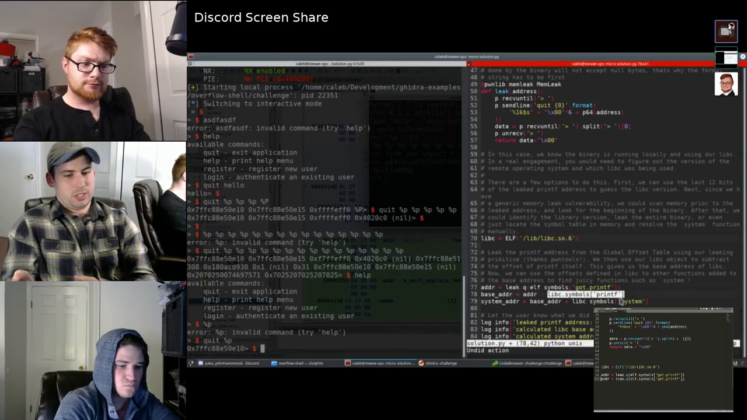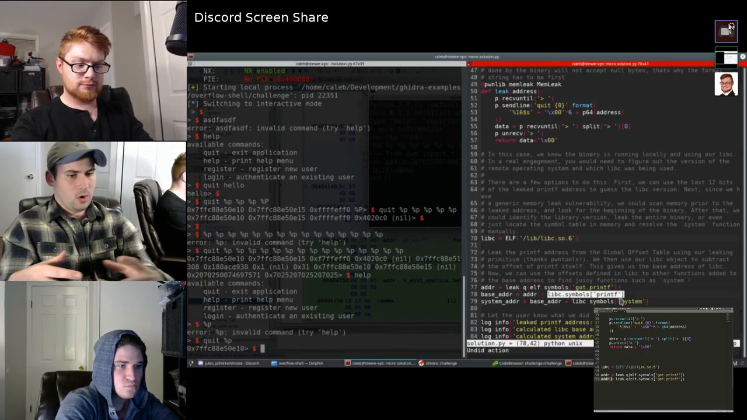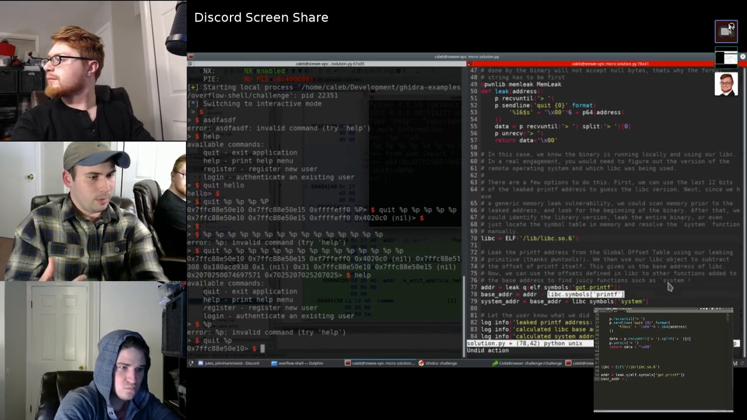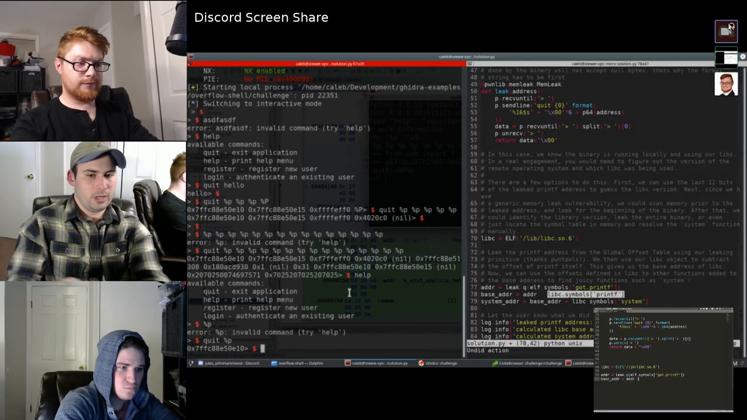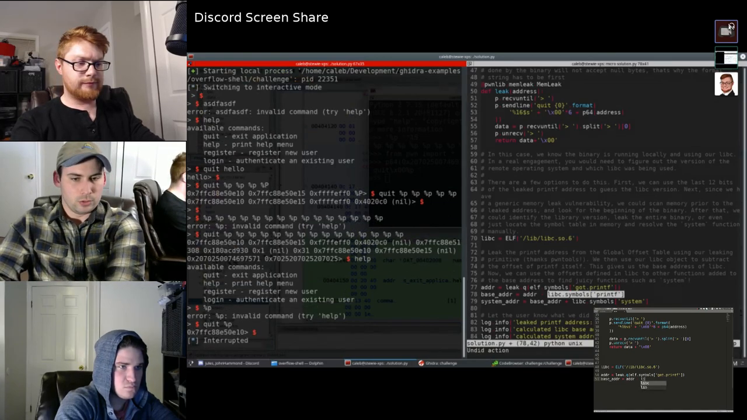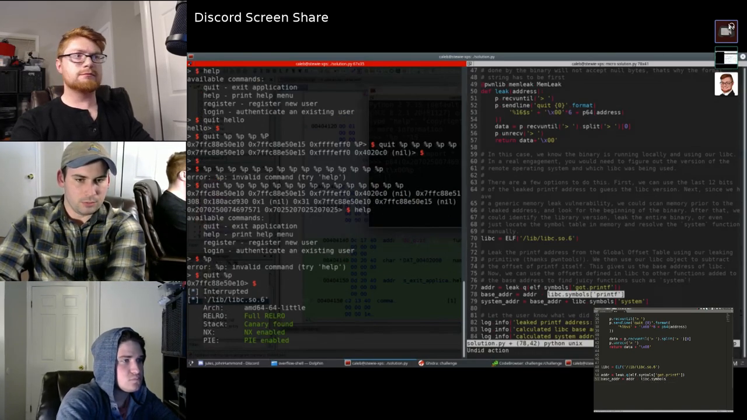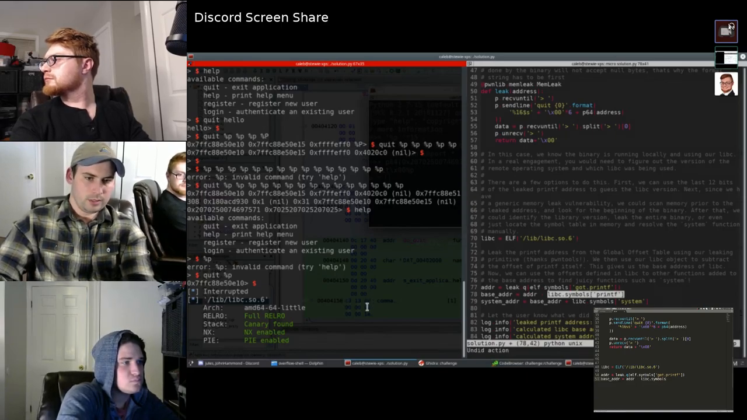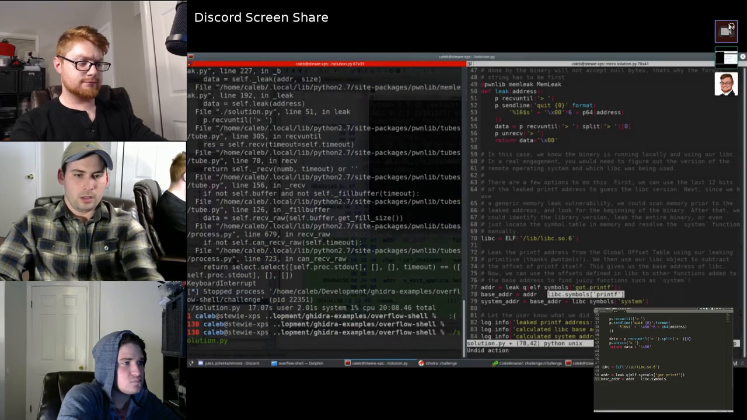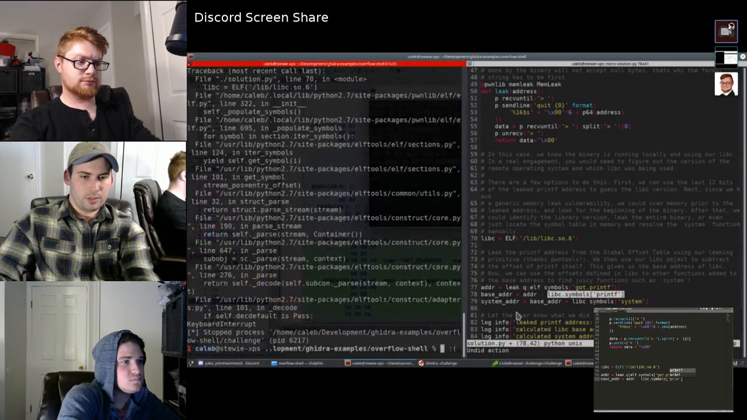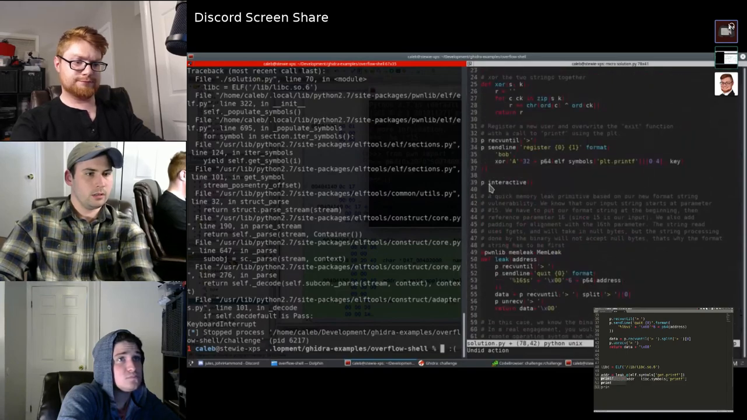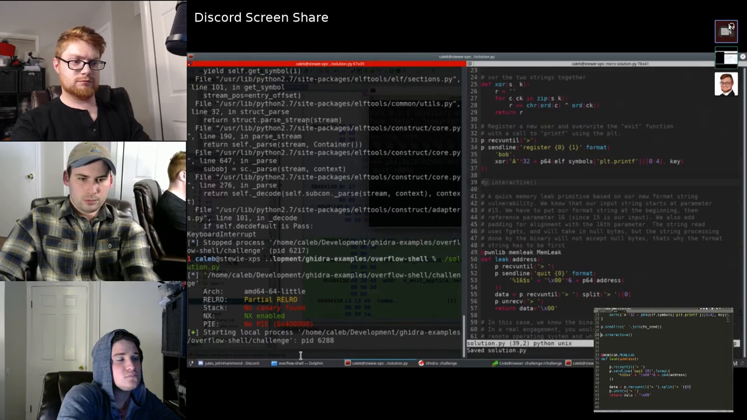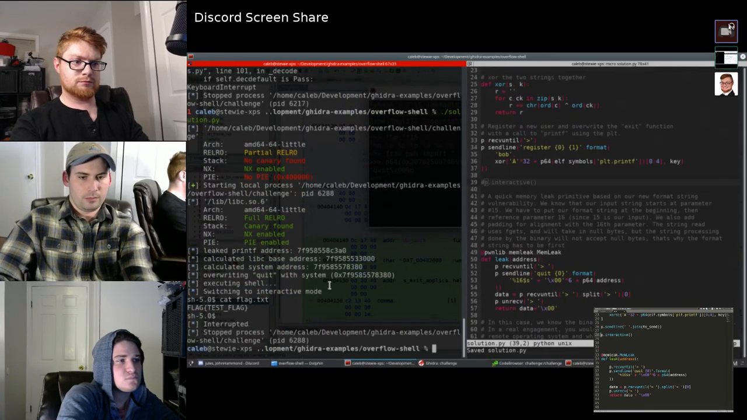Switching gears to the real-world side of this: if you just leaked an address, a printf address for example, in memory, what you can actually do... let me see if this is going to continue running like it should. I don't know what's happening. I'm just going to kill it. I wanted it to leak the address for me. Let me take out this line. So, that was just an example of it running.